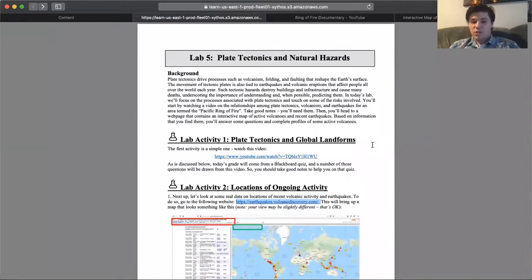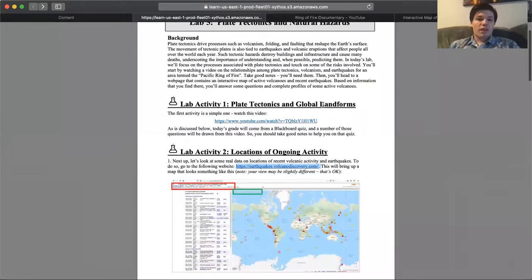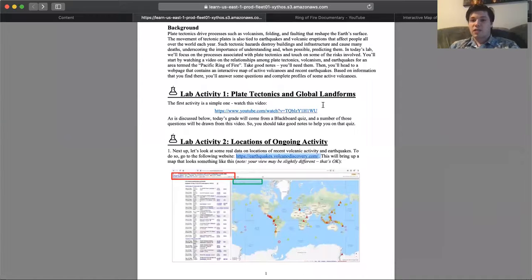All right, here we go. So here's the lab for this week. Again, Lab 5, Plate Tectonics and Natural Hazards. There's not much background. Most of this stuff should have been covered in lecture or it'll be covered in the lab itself. So if we look at the lab, there's going to be two main activities for this week.